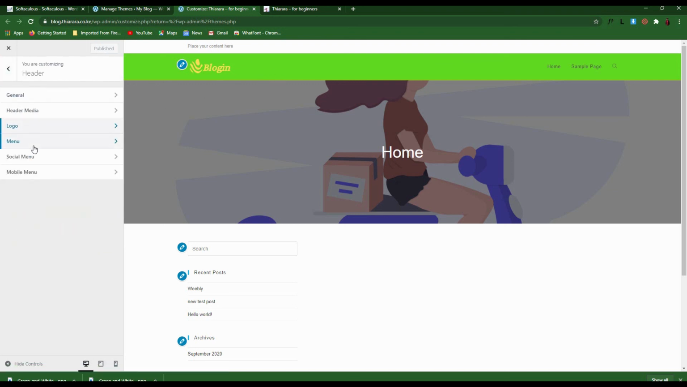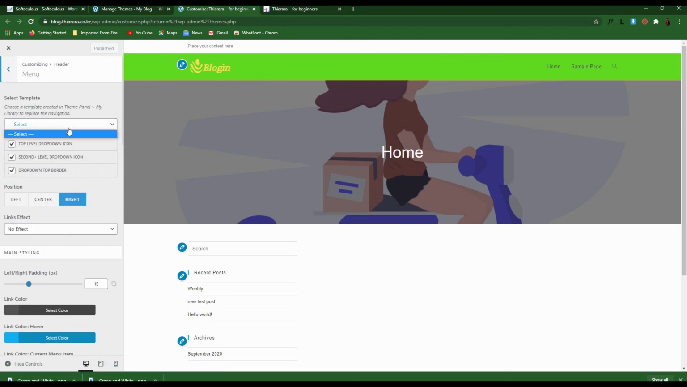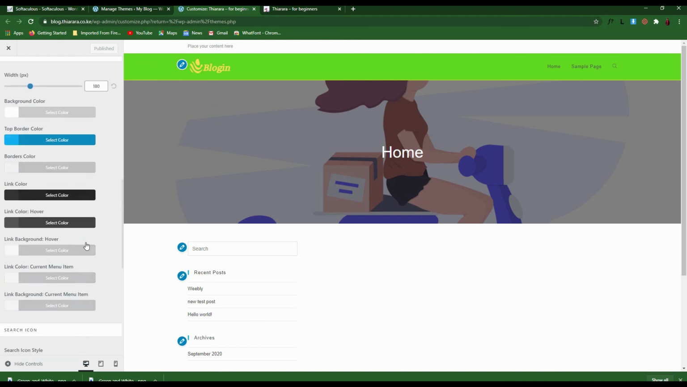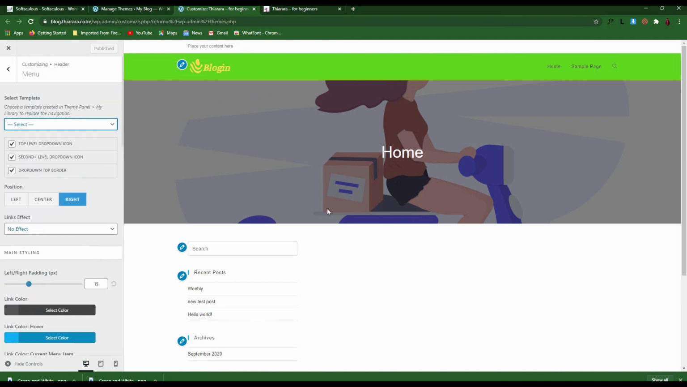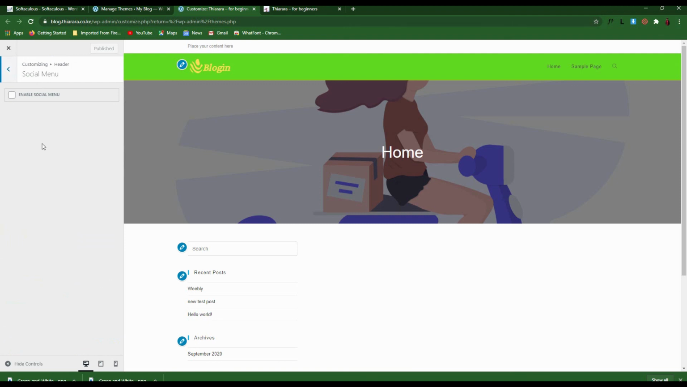After that, you can set the menu you want to use. You're not going to select the template for the menu, the panel. This option will depend on the theme that you are using. Let's have a view of, let's get back. Let's go to social menu.